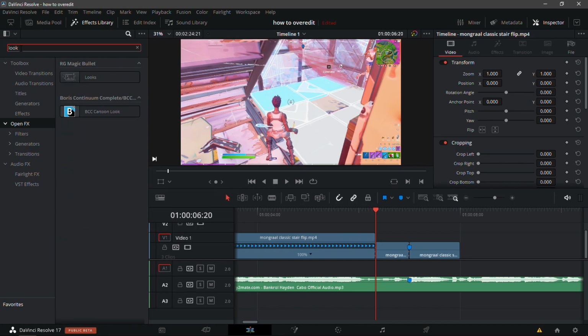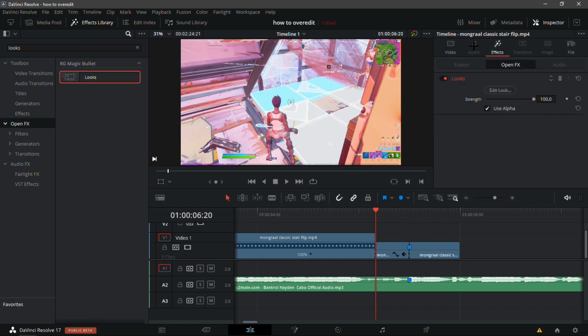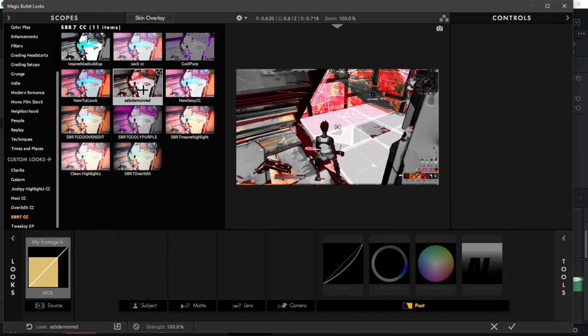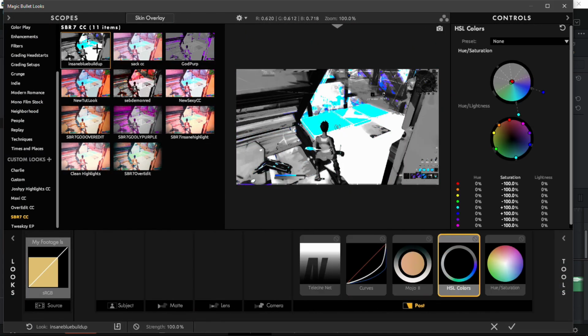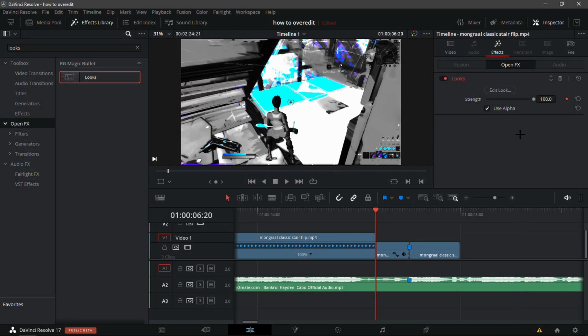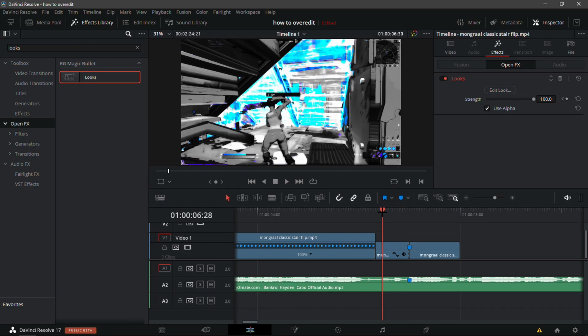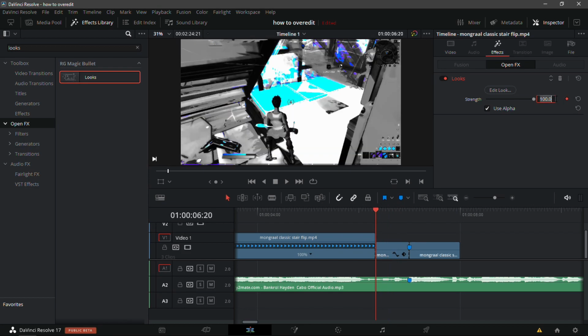You will need the Magic Bullet Looks plugin for this, so if you guys don't have it, make sure to go download it. There will be a video on how to get it in the description. Go into the effects tab and then edit look, and right here I do have insane blue build up, and as you guys can see now, it looks very clean right here. And I made this one by myself, so I didn't copy anyone or anything.